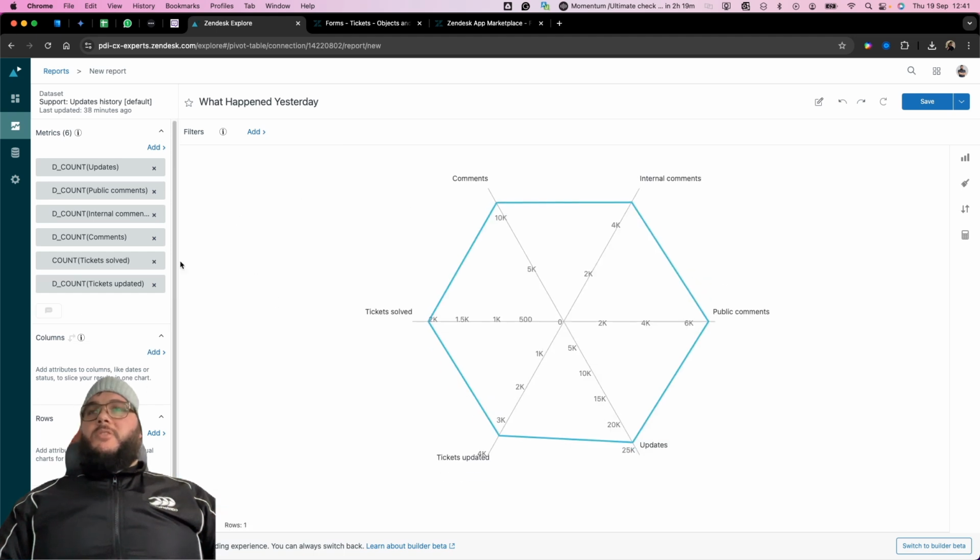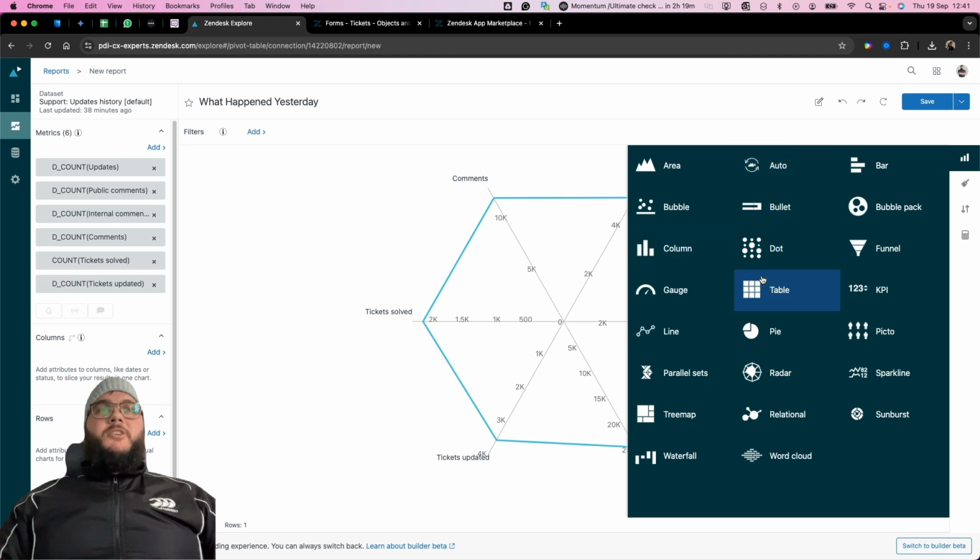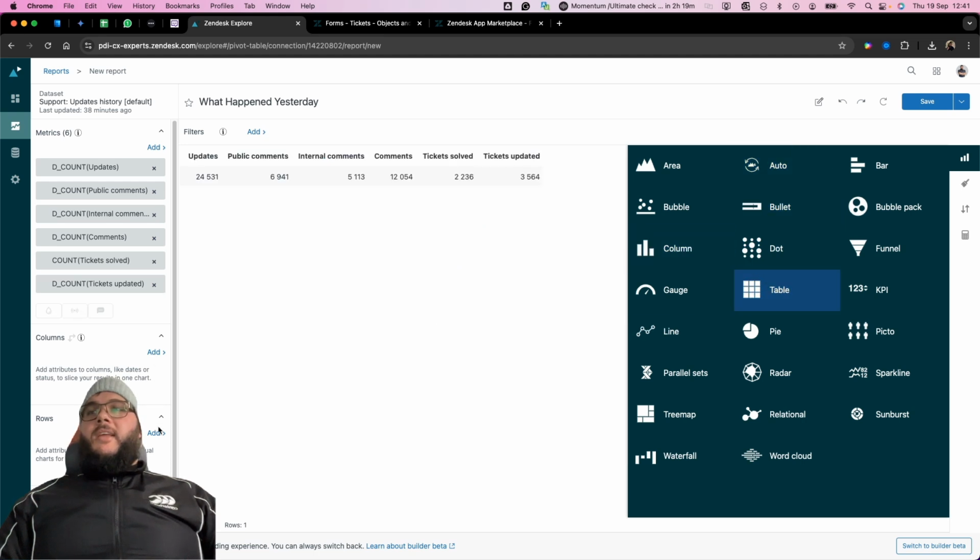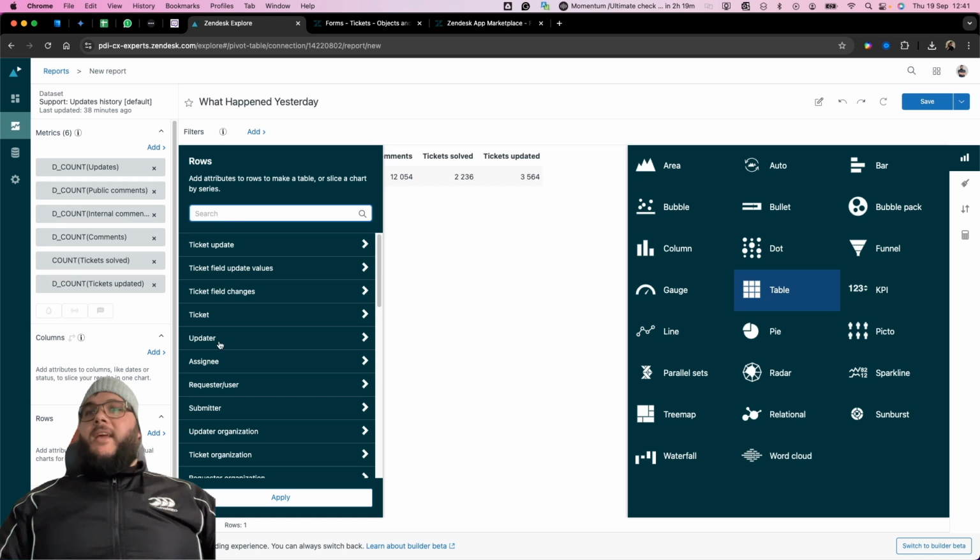It's going to pull in totals to start with. That looks a bit ridiculous. Let's change it to a table. And then in our rows, let's add the update name.